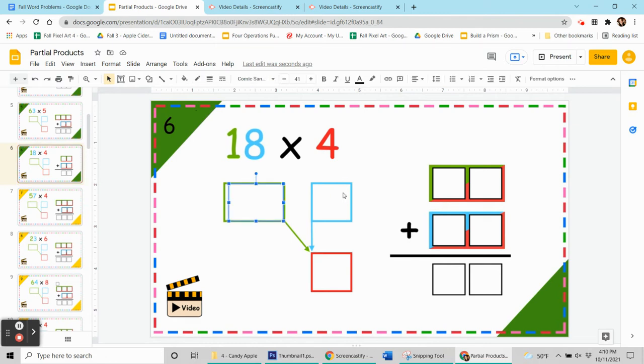So for partial products, all that means is that you're taking the bigger number or bigger numbers and you're splitting them into parts first and then multiplying after.